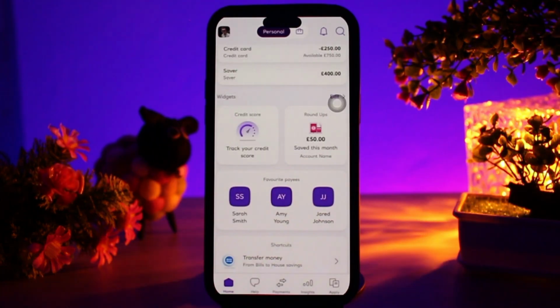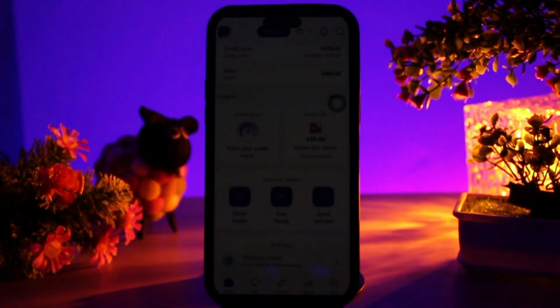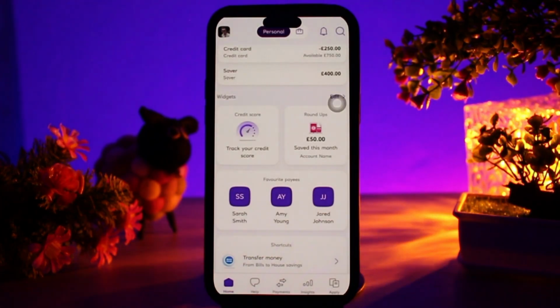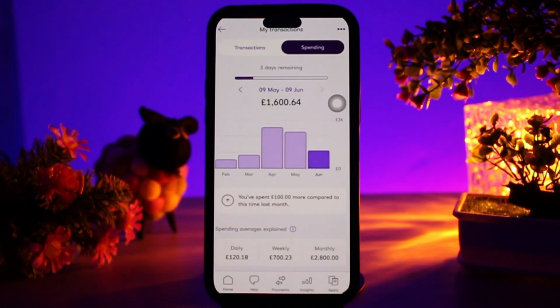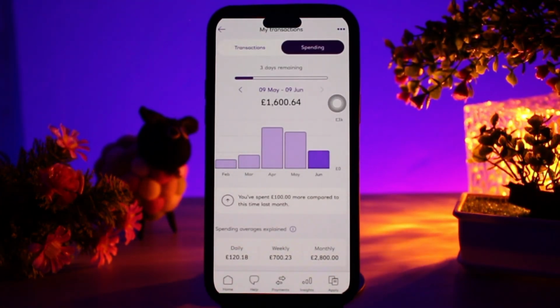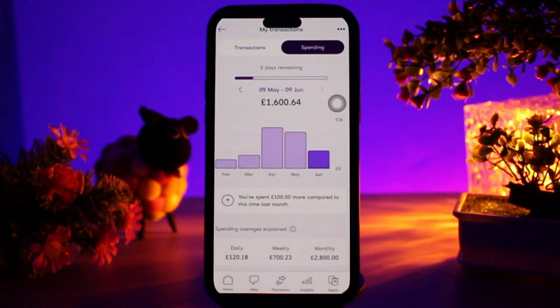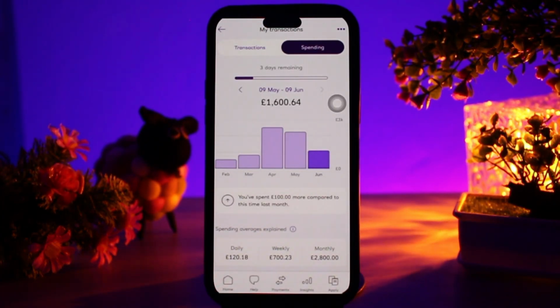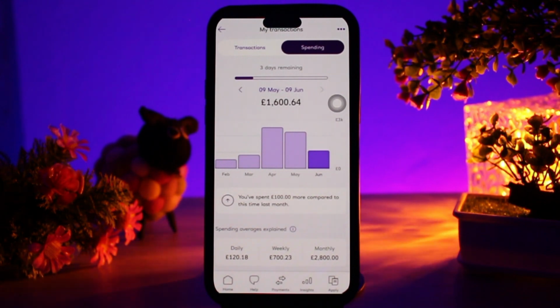Now, in order to manage the business account in the app, once your business account is active, you can view balances of all business accounts, check recent transactions, make payments to suppliers, employees or other banks, set up direct debits or standing orders, deposit cheques via the app camera if supported, and track income and expenses.